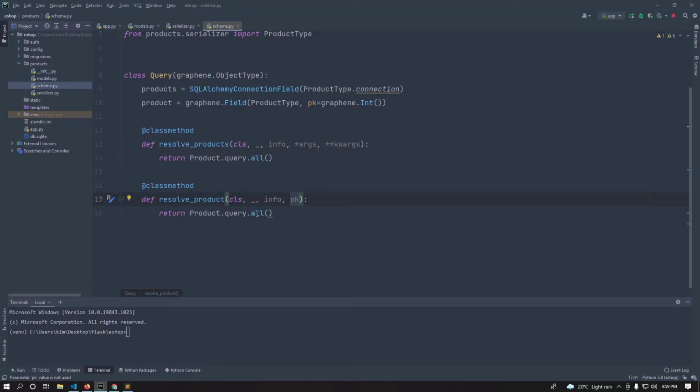And then we know we will be filtering, so just say filter by, and then we know that we need to have this pk to be the id. So I hope that is clear. We are getting product by given id, but we are calling it pk.